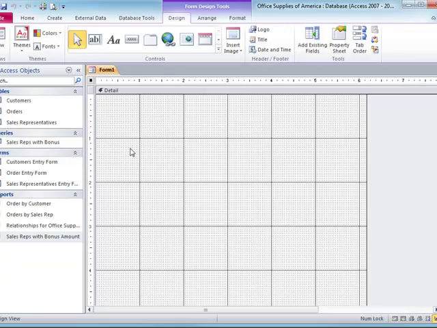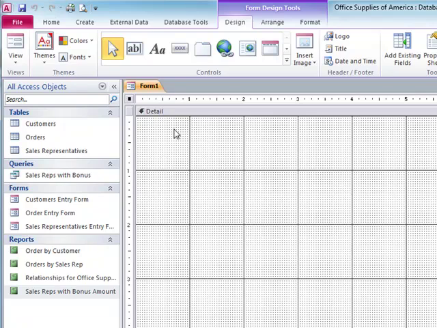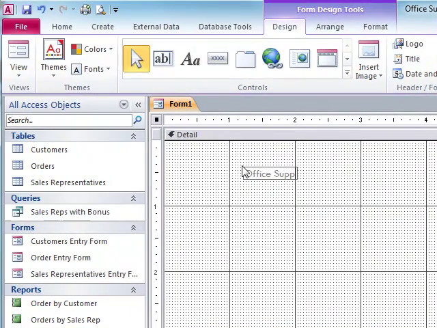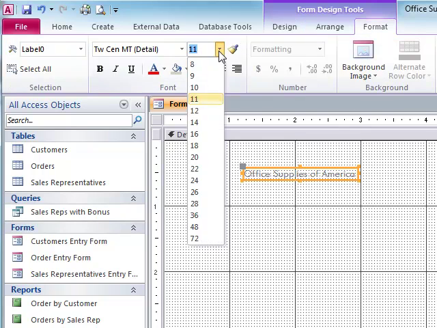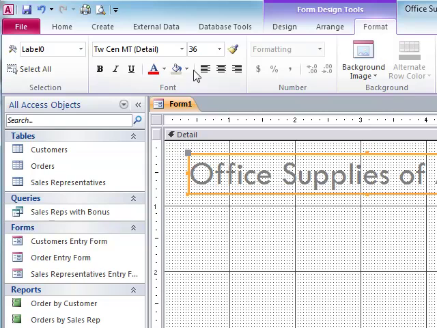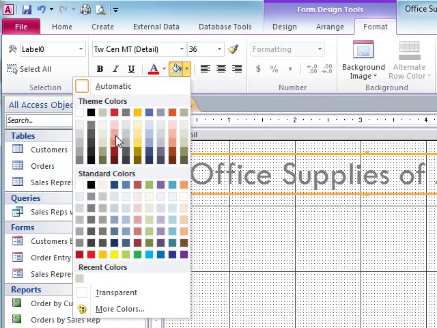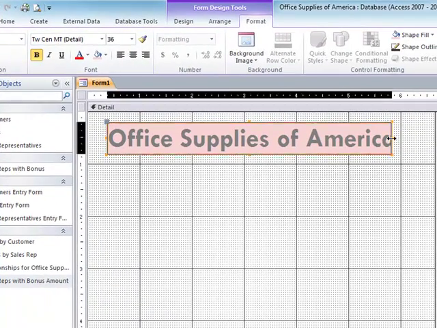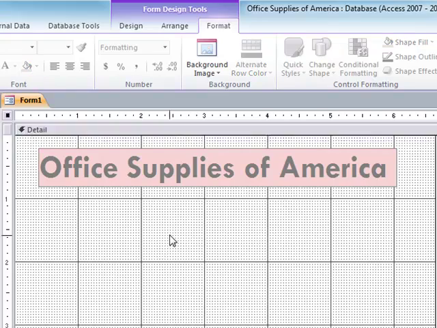So in Design View, I'm going to start adding some things that I want to have on my form. And I like to have the name of the database at the top, so I'll put a label up here and I'll type out Office Supplies of America. And then once I click away and click back on it, I can format that nice and big, and I could put some color in there. Let's see, apparently my database is kind of pink. I'm not sure what I think about that, but there we go. There's my Office Supplies of America database.